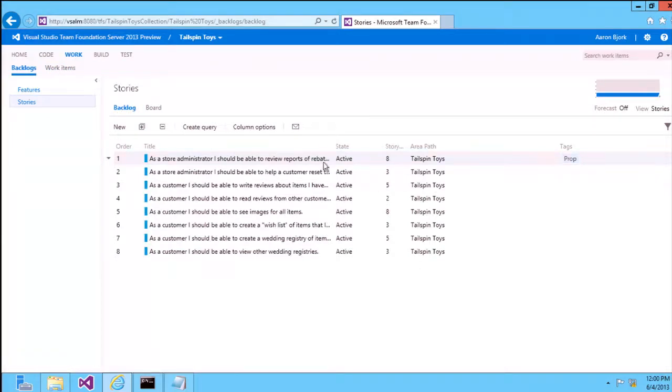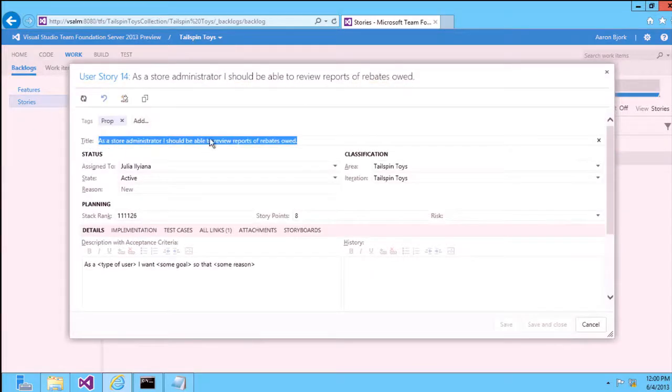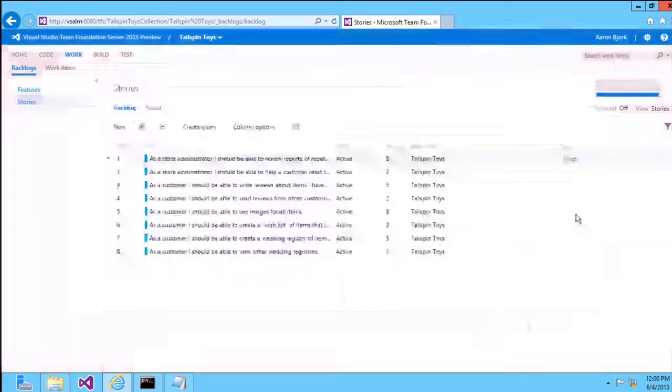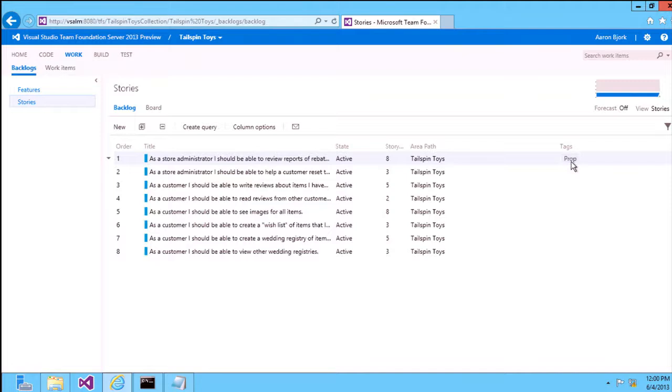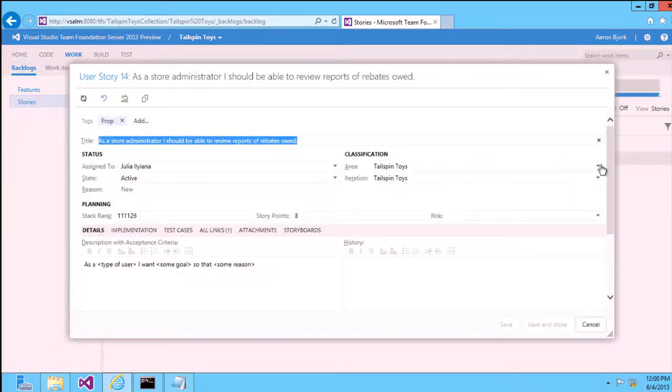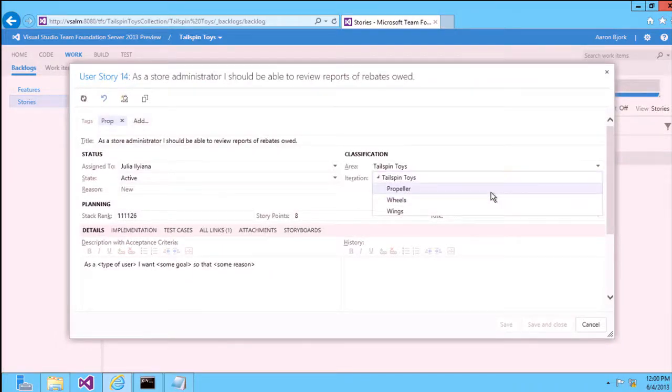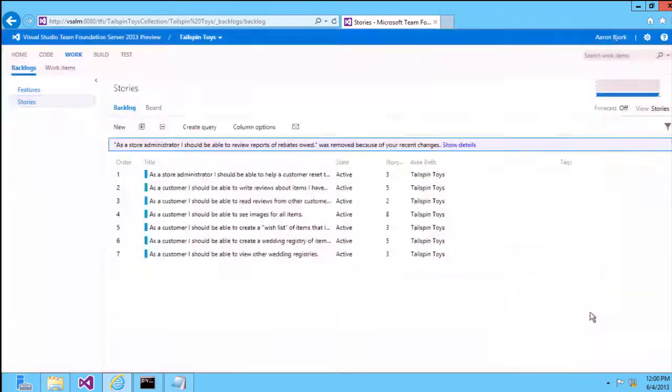So let's take this item right at the top, and we'll just leave it named the same. That's fine. But I added a tag here called prop, so maybe we mark them up to know that we're going to assign it to the propeller team. So I'm just going to open this up, and I'm going to move it into the propeller area path. And I'm going to save it and close. You'll notice I get a little message here that says that it's been moved.